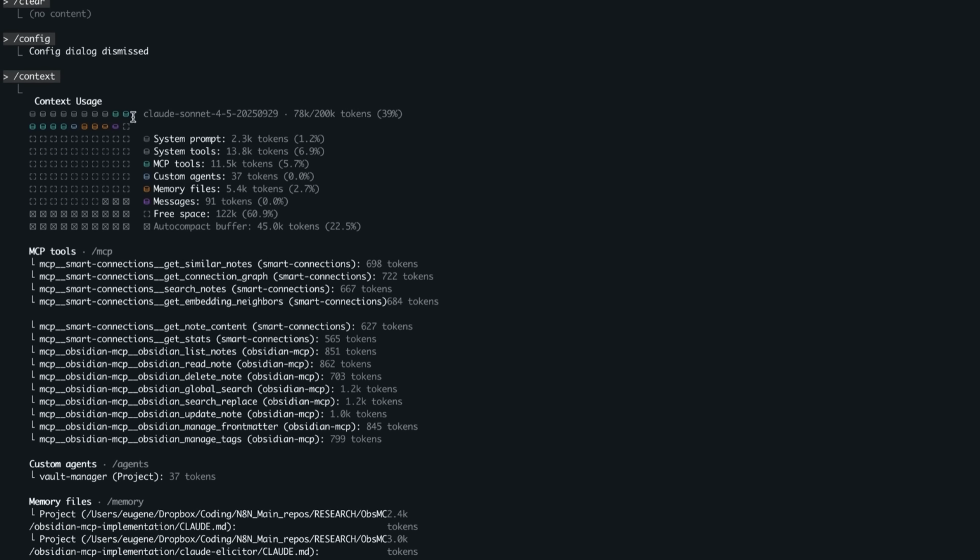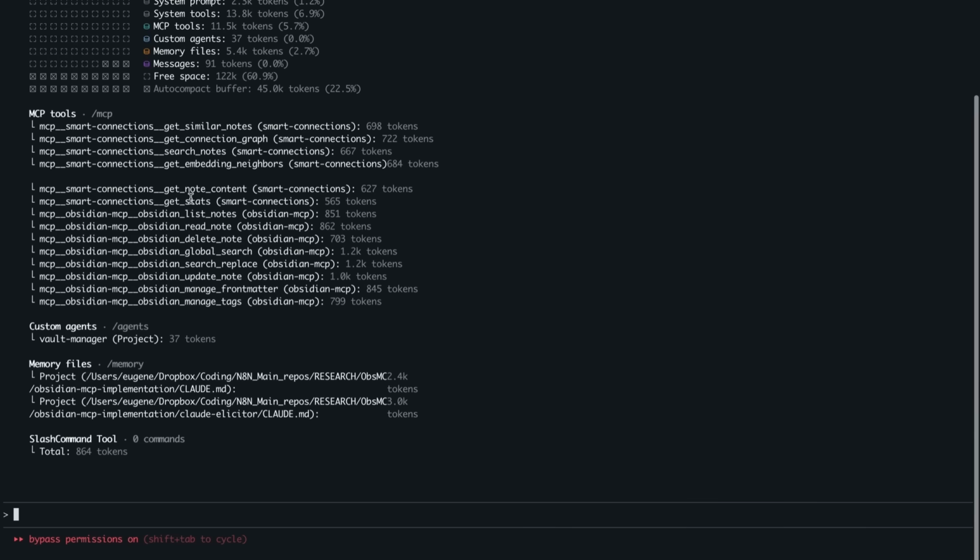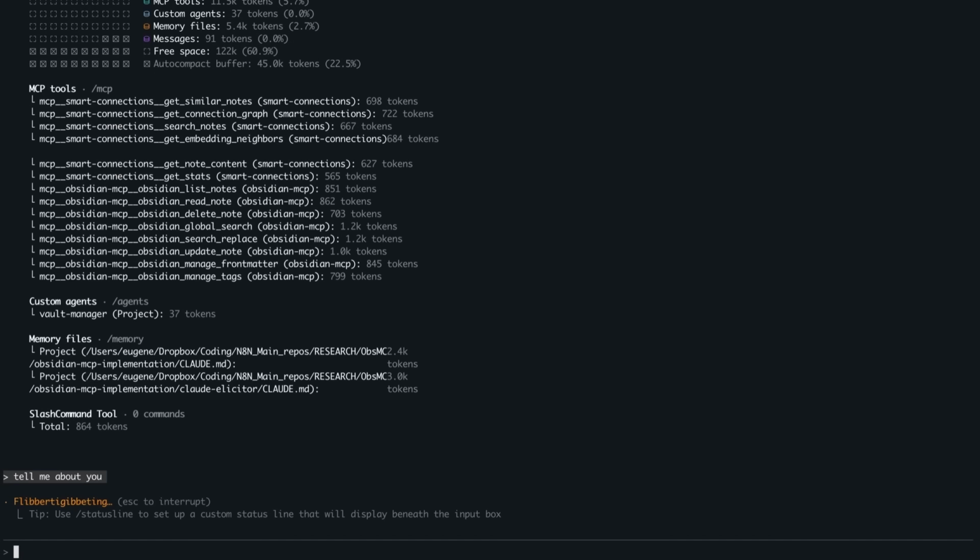I have it open over here. The Claude Code is running. There's a bunch of MCPs that are connected to Obsidian in different ways. And we have some memory files over here. And also we have some custom agents, sub-agents set up, and also a few commands that are set up to operate with the MCP tools. Now, tell me about you. And let's see what it has to say.